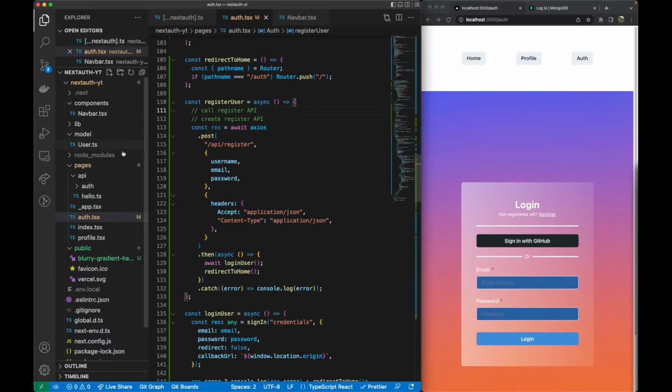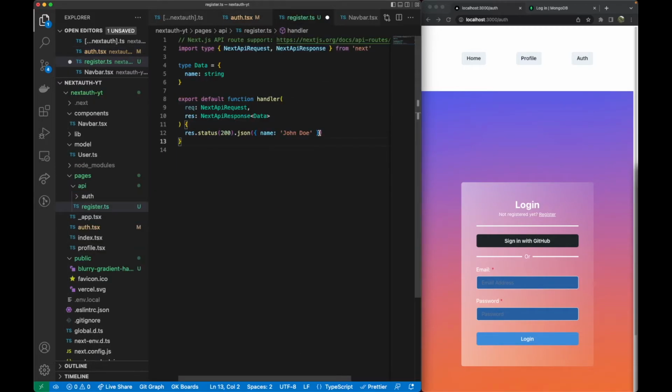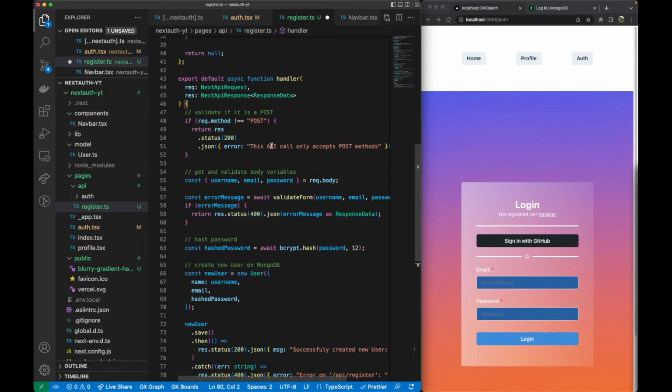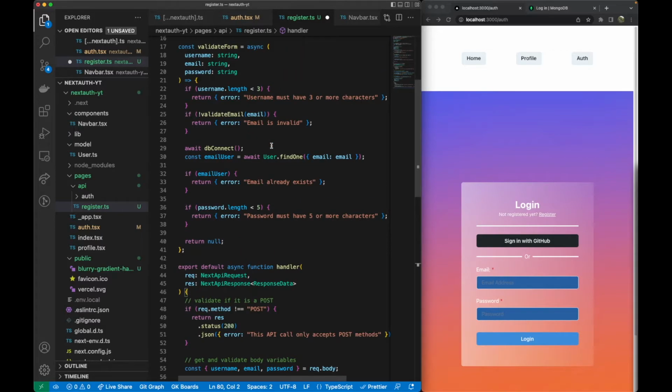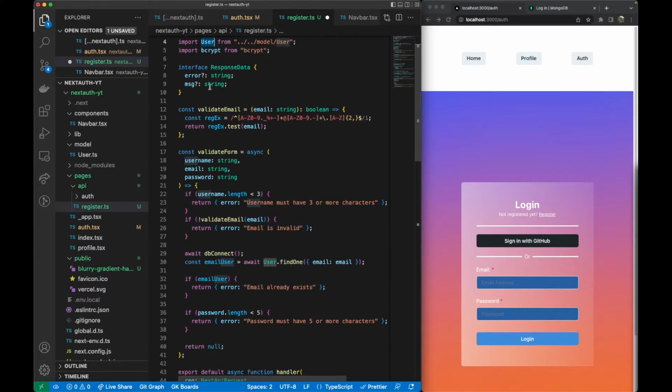And for that we just have to create a file inside of pages/api, a new file called register.ts. And then to save us some time, what I will do here is copy paste what we have in our GitHub and explain to you the steps that we follow. In this case, it's really important that you remember that we installed this bcrypt. We also want to import the DB connect and the user model. So in this case, our response data will be either an error or a message of success.